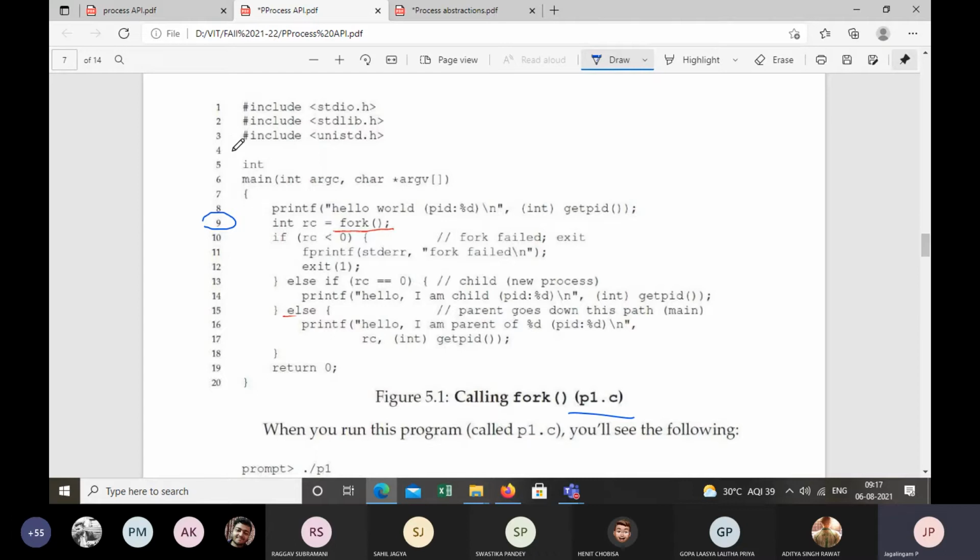All right. So here is a small example code which uses the fork system call. Let's say the name of the process is P1. Now in line 9, the process, that is the parent process, called fork. Now what is this RC? It's a variable of return value.